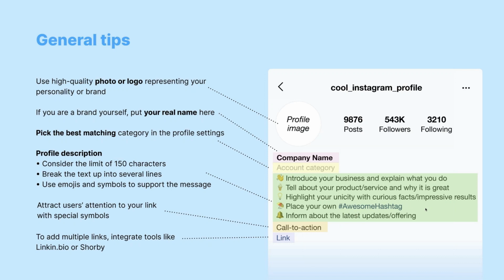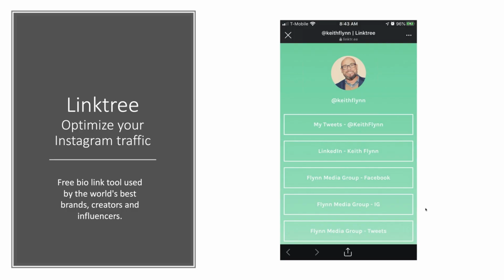Highlight your city, any facts about you, hashtags are important as well in there. And then, of course, any updates to what's happening with you or fun links, call to actions are awesome. And then the last one there is a suggestion for you, Linktree.